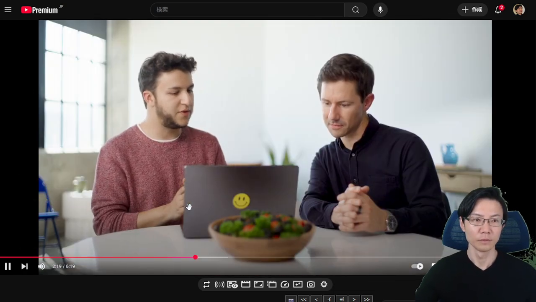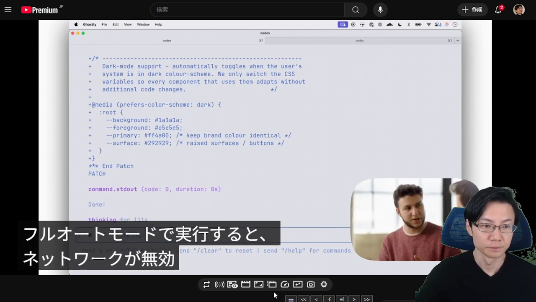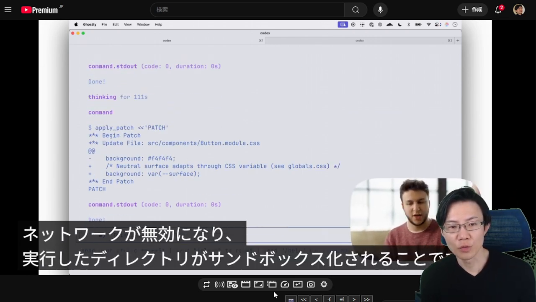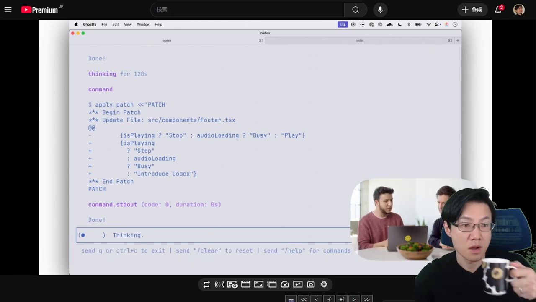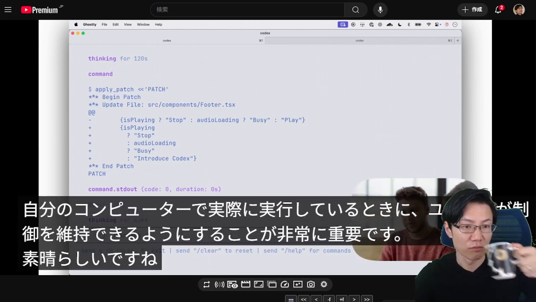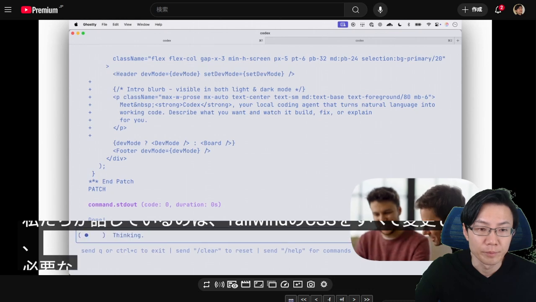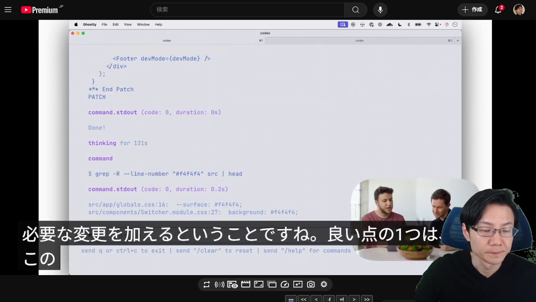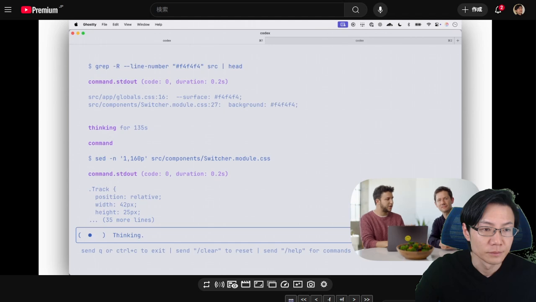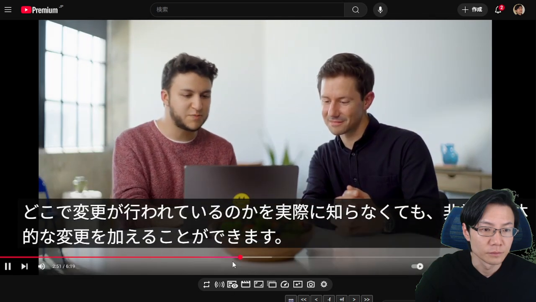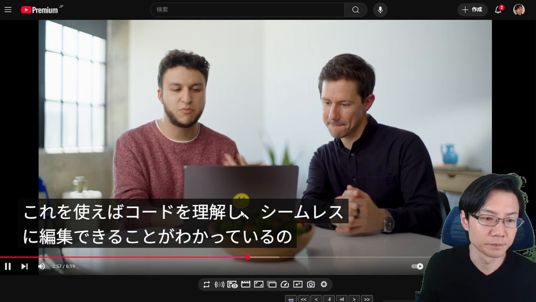Got it. An important point to make sure it still stays safe and secure is that when you run it in full auto mode, it's actually running network disabled and sandboxed to the directory that you ran it in. So it's perfectly safe for you to walk away, but it's really important for us to make sure that our users stay in control when you're running this on your own computer. That's great. It sounds like it's changing all the Tailwind CSS and making the changes we want. Yeah, one of the nice things is that while I got this high-level overview in one step, I can also have it go in and make very specific changes without having the context of where it's making those changes. So the nice part is that you as a developer can use this to both understand the code and make edits to it pretty seamlessly.